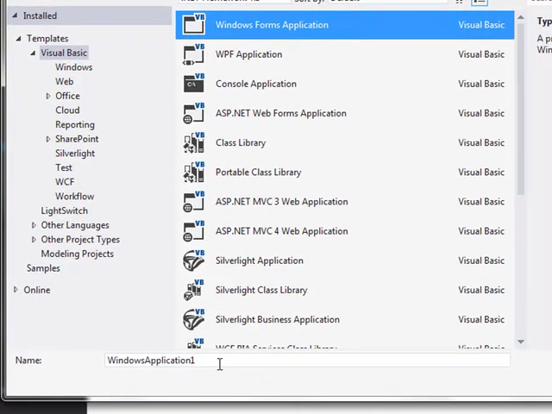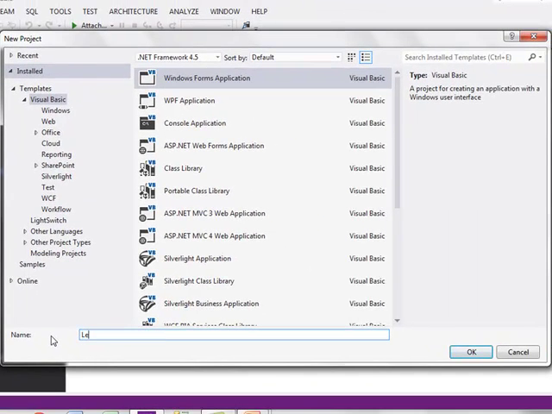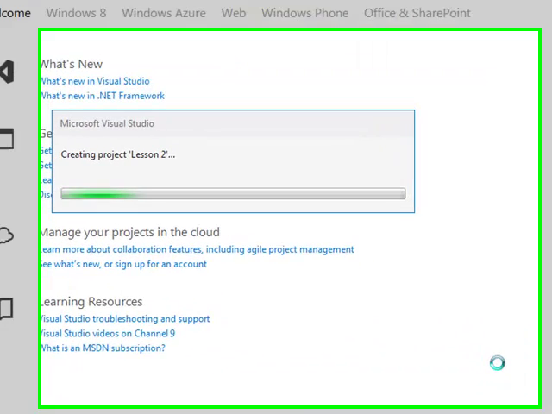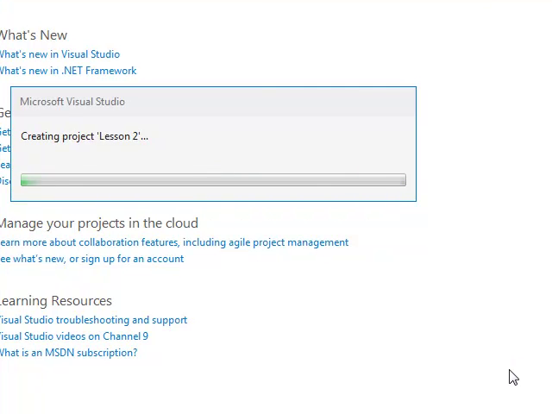Down here in the name, let's just call this Lesson 2. And then we can click the OK button, and Visual Studio will begin creating our project. Now, because we selected Windows Forms as our project type, when the project is done completing here, we're going to see some elements that have already been added to our project for us. For example, we're going to have a default form, as you can see here on the screen, as well as some basic files that have been added to our application.